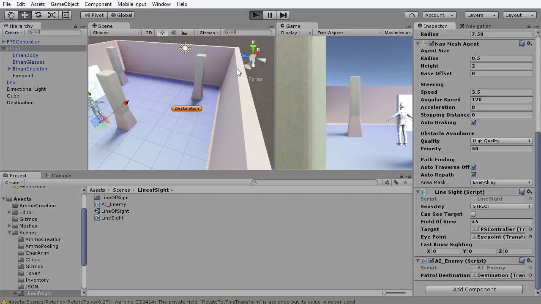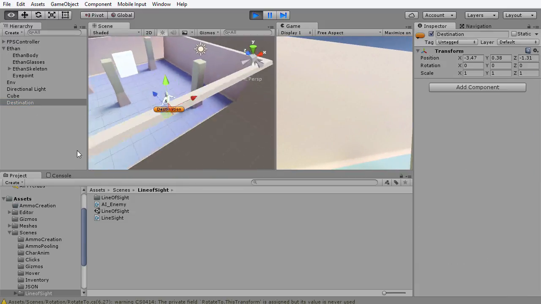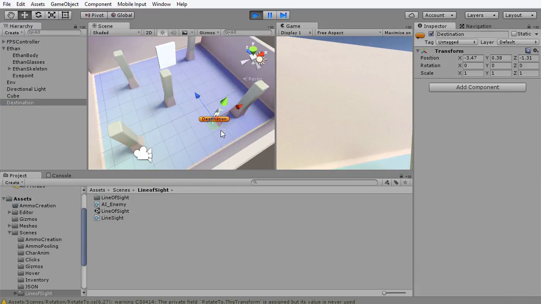If I press play on the toolbar here, and then I grab the destination object, as I move that object around, the enemy will continually move to chase that, and it will not only chase it, but it will do so intelligently, that is, by avoiding obstacles in the scene. It will not simply walk through pillars, but it will walk around them.